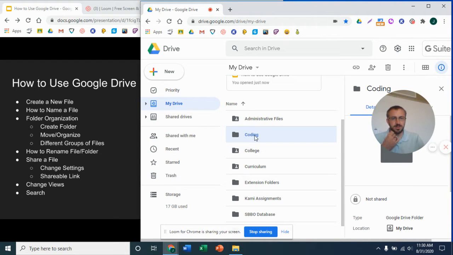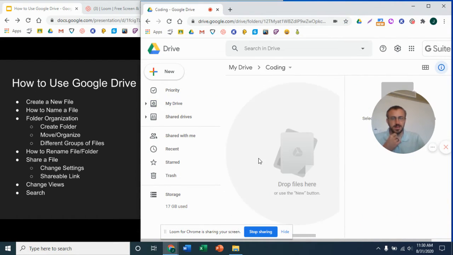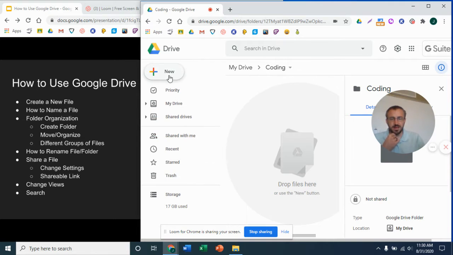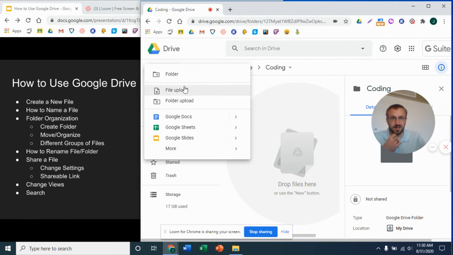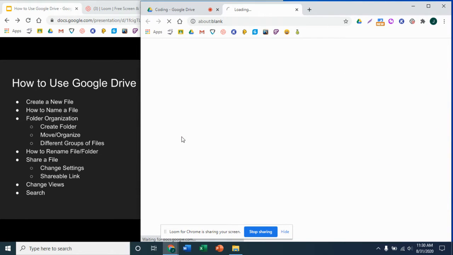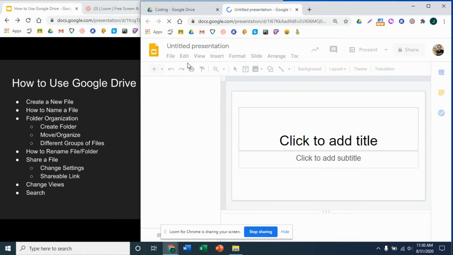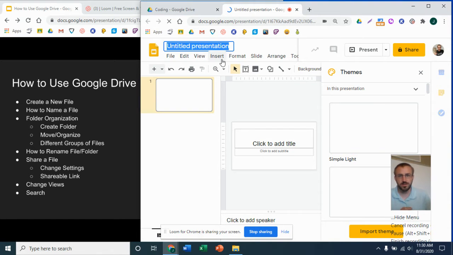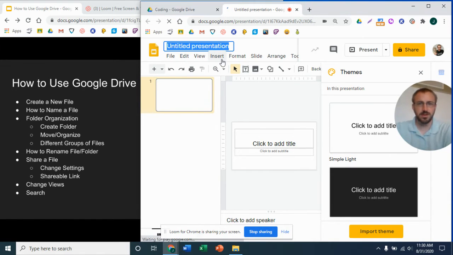But since this is a new folder, I can click on it, and now I don't have any documents in there. Let's say I need a new file in this folder. If I'm in that folder, when I click on Google Slides or any of those files, it's going to put that file in there. We can name it here quick if it ever wakes up.